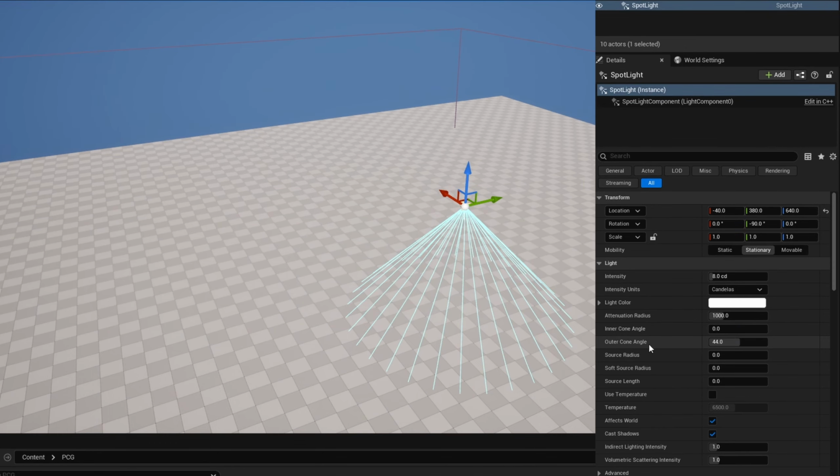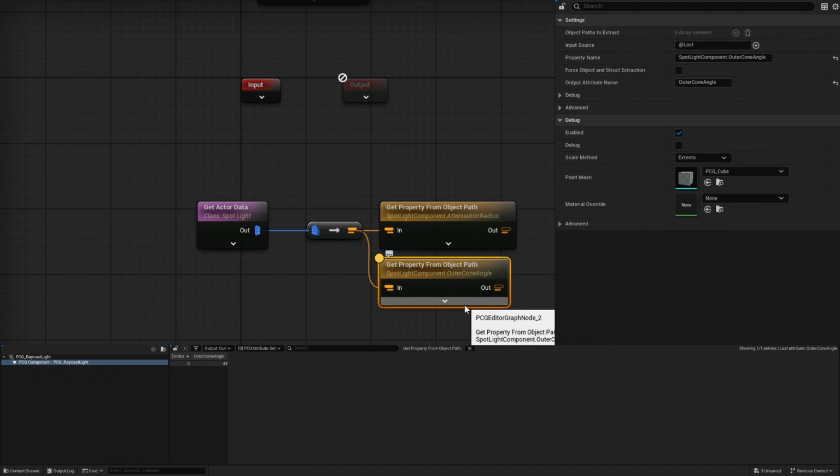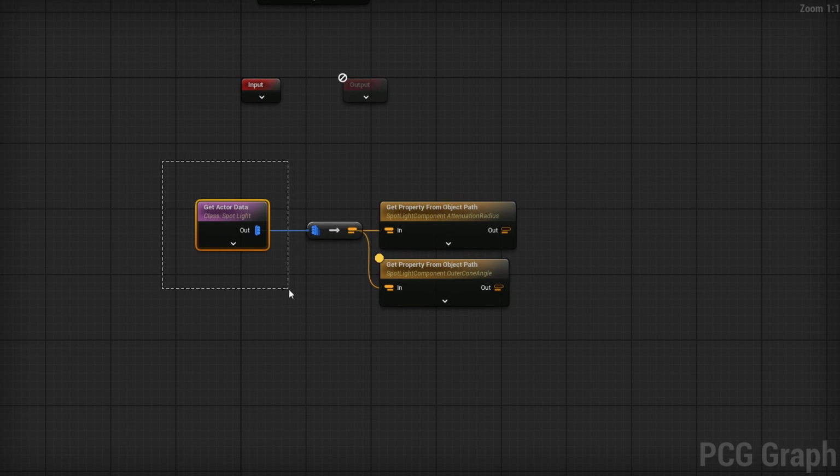So just from this, I can duplicate it and plug in from the second input. I'm going to grab the outer cone angle, and again copy the internal name. For the output name, I'm going to paste it in here. Instead of the attenuation radius, I'm going to put in the outer cone angle. And again, if I press A here, you can see my cone angle is 44, which is exactly the outer cone angle that we have here. So now we can get access to the actual point, its location, everything, and get access to its properties.